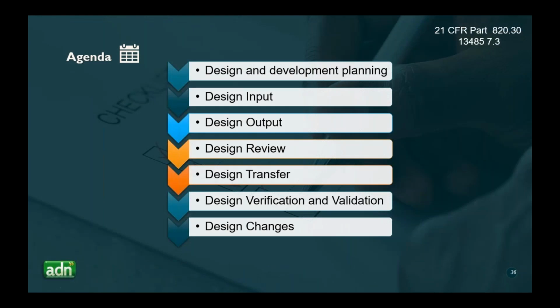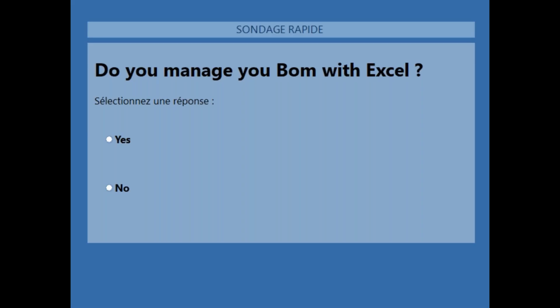Okay, thank you, Cyril. So I have a small poll. Sorry for the question when we see that, but that's part of the game to have some poll. So would you mind please to respond to my poll? Do you manage your BOM, either EBOM or MBOM, using Excel? Yes or no?